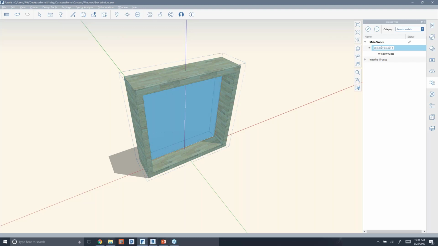So I'm going to rename this from window frame 1 to box window, and all I had to do was double click in the field and it updated. You can see that the category is also assigned here. If I click that drop down, I can change it to mass, category, casework, entourage, furniture, etc. Generic model is fine. I'm going to leave it as generic model and then click window glass. You can see it inherits the generic model category. I can't have a nested group of a different category. That's a good limitation to have.